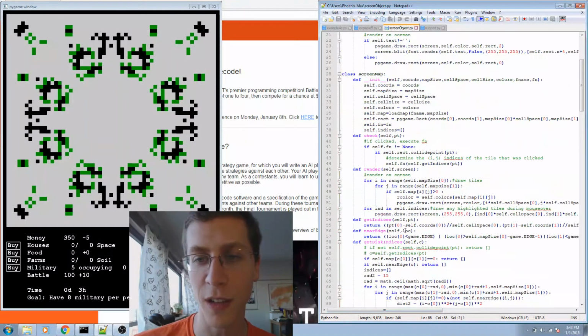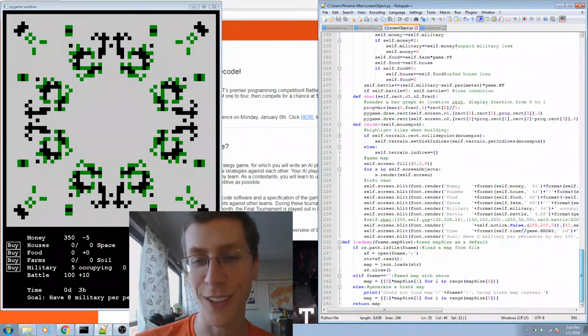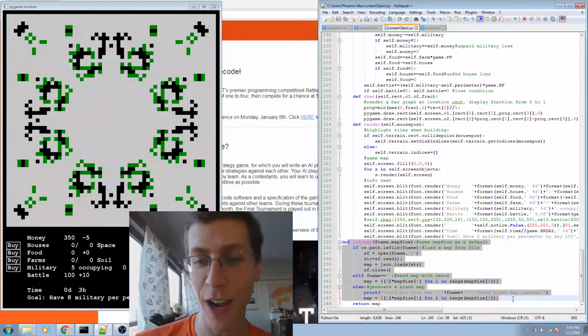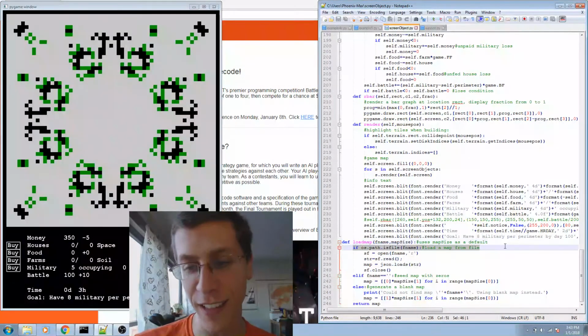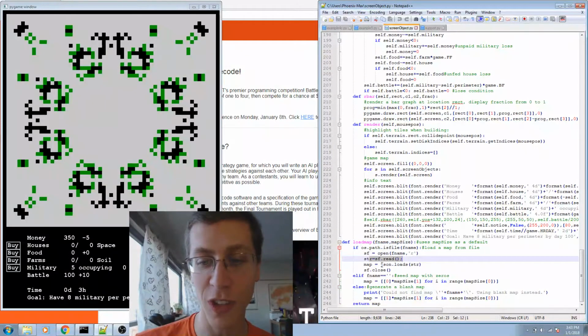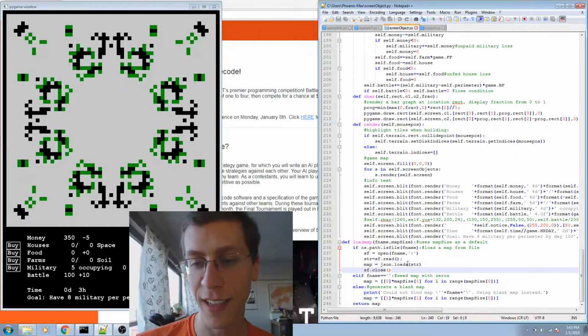Okay, let's look a little bit at the screen map code here. So here's where it's initialized. At the very beginning, it calls load map. Okay, now let's go down and look at load map. So I've defined a function called load map, and it checks to see if the file is there, loads it in, uses the json.loads method to load the string data into the map, and then it closes the file. So it's pretty simple.